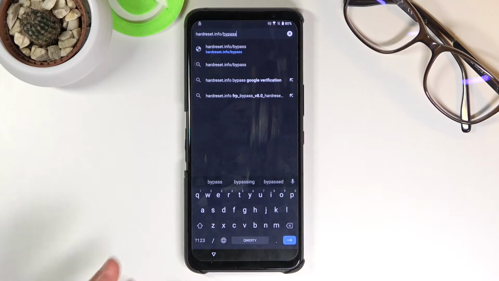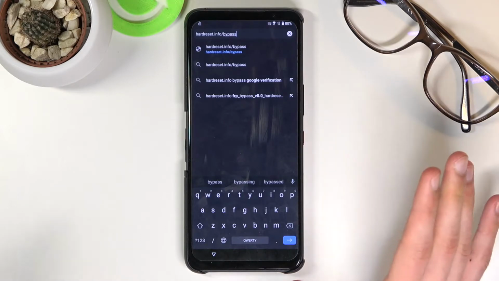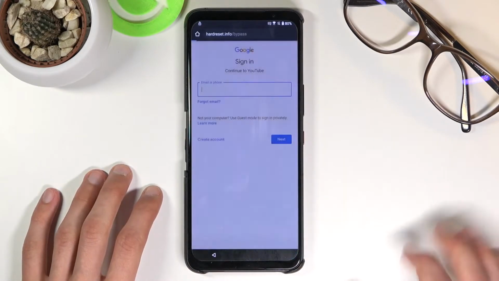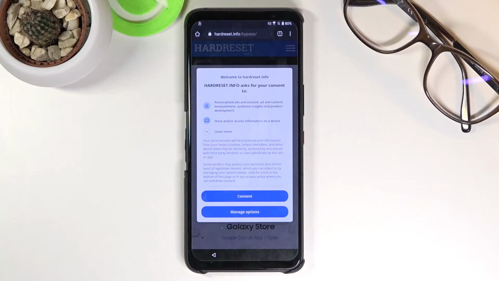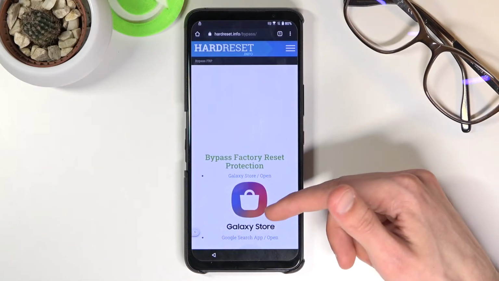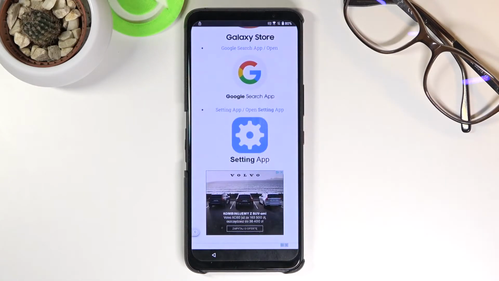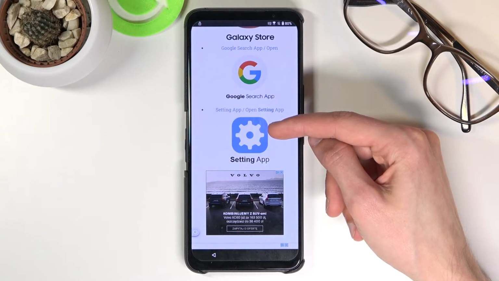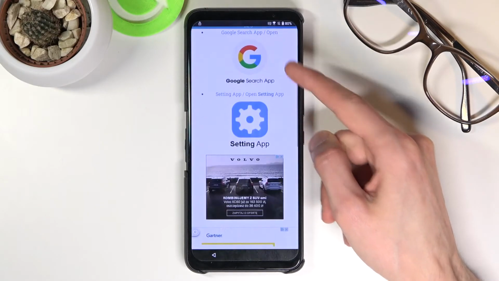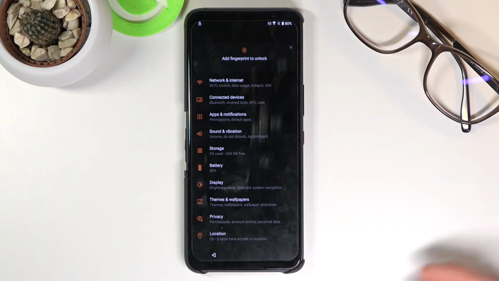I think I wrote it correctly. So if you need a moment to write it down, pause the video, otherwise I'm just going to progress further. Consent. Okay, so on the website, scroll down and you should see a settings application. As you can see, between these 3, simply tap on the icon and this will open up your phone's settings.